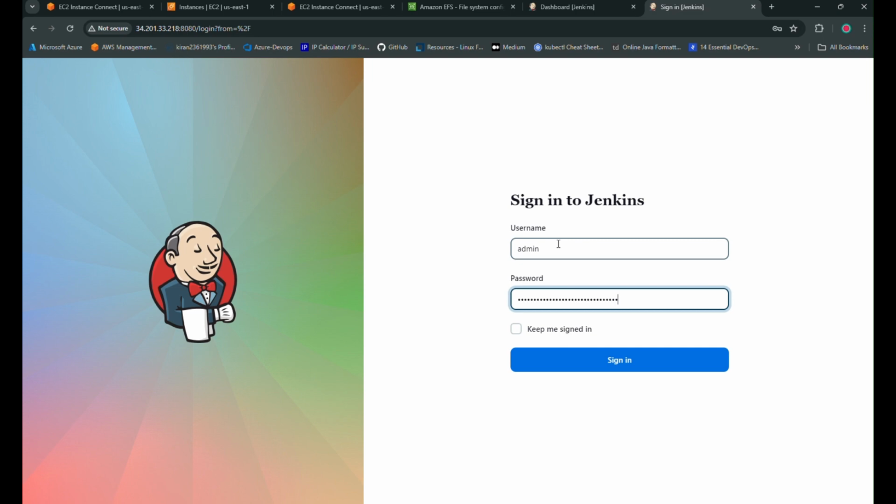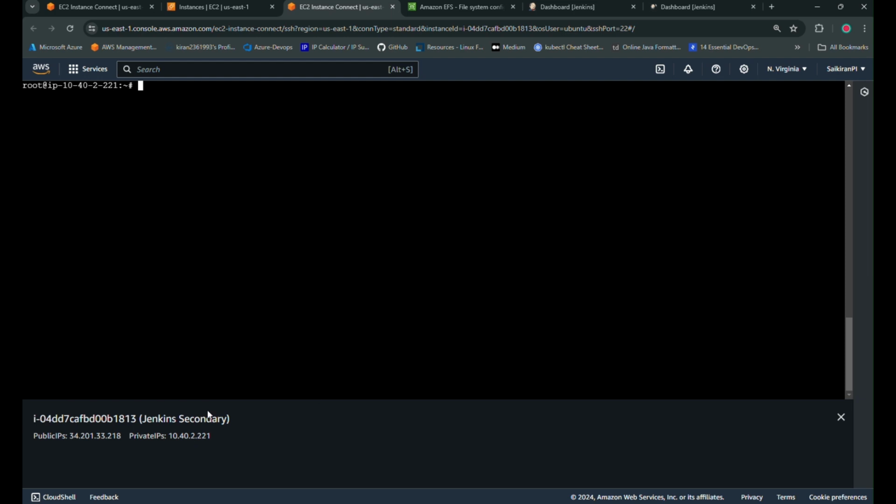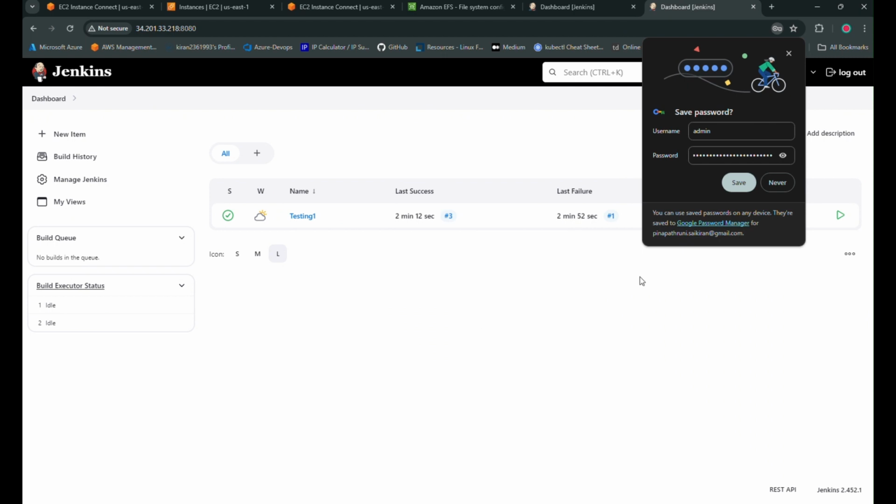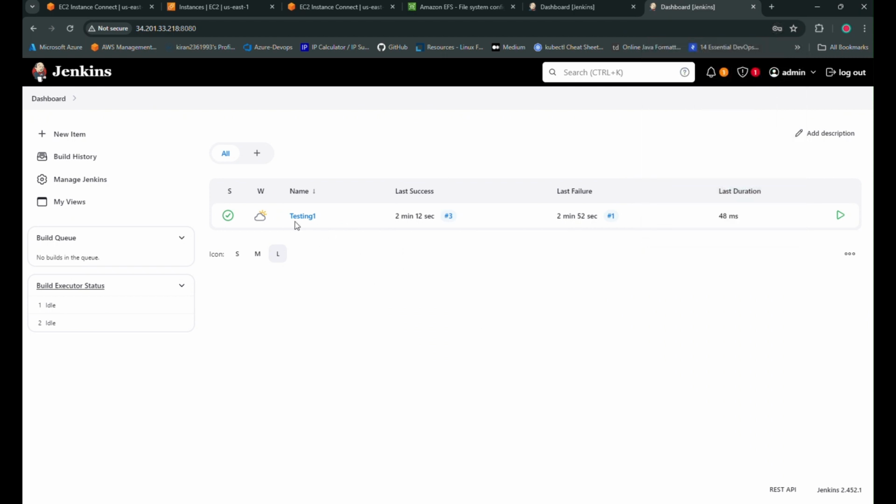Why is it working? Put it in the comment section if you have time, guys. See, I have entered the primary password. I didn't even check the secondary server password. I have entered directly the primary password. See, it's logged in, and it is showing the job. We ran the job on testing one. But how is it showing the job on the secondary server?